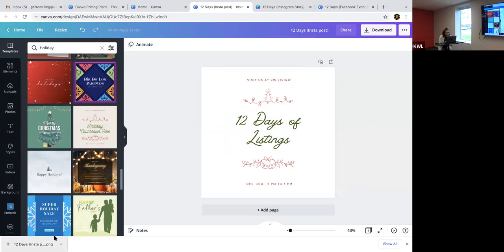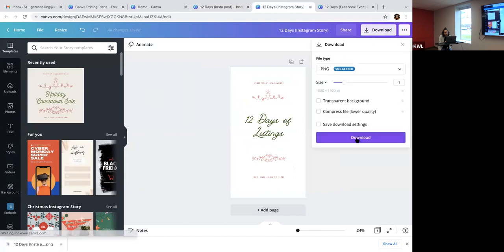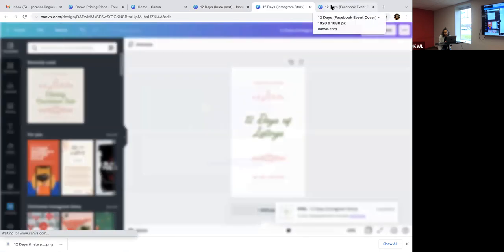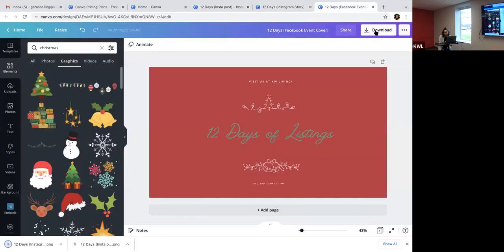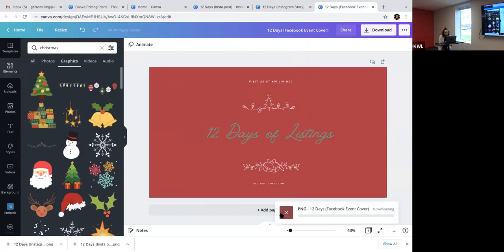So as you see, it went right down to my file bar. I'm going to go to the other ones. I'm just going to click them. PNG, that's exactly what I want. Download. I'm going to go over to my Facebook event cover, PNG. I do want a PNG, download it. That's going to download directly to my downloads.